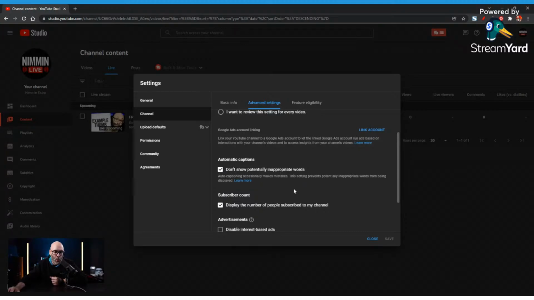Basically, you want to make sure that you have "don't show potentially inappropriate words" checked. It helps keep you clean, but more importantly, sometimes their machines get it wrong. If you're saying something that sounds like something inappropriate, their captioning machine might put the wrong words in there. If the wrong words end up too many times in your live stream through those auto captions, that's how the system is understanding what you're talking about, and you can end up with little words and phrases that might put you in restricted mode. So for the replay especially, make sure you check "don't show potentially inappropriate words" for your auto captions.